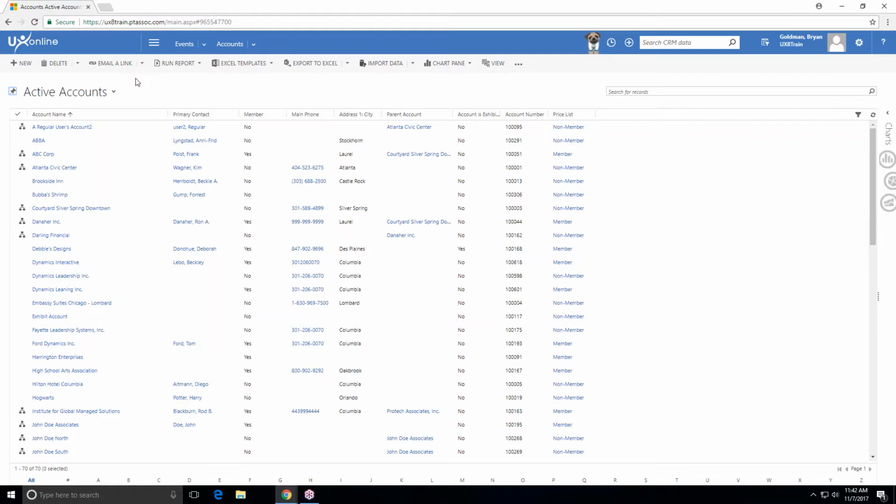Up here at the top, under our blue command bar, we have a new toolbar. Through here, you're able to create a new account, delete account. We never recommend deleting the account. Instead, just deactivating the account. By deleting it, you're deleting it forever. You don't really ever have access to whatever you delete again. But if you deactivate it, you're still able to access whatever you deactivated. You're also able to email a link, run reports, import or export to Excel.